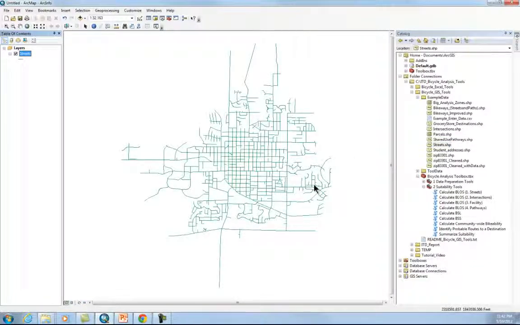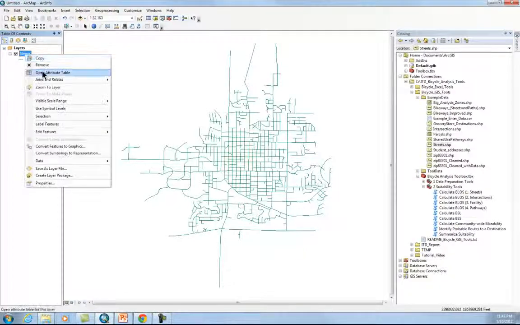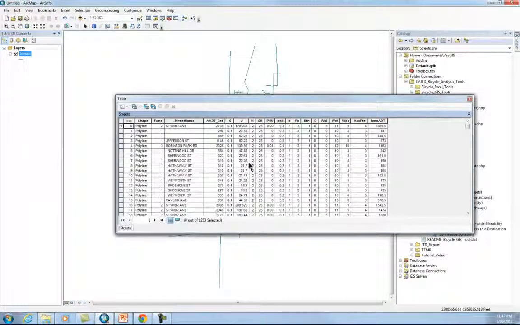This is the street shapefile for the city of Moscow, and if I open the attribute table, you'll see that for each street in Moscow we have attributes and the data associated with those attributes. These attributes are showing the number of lanes, the speed, the percent heavy vehicle, and so on.